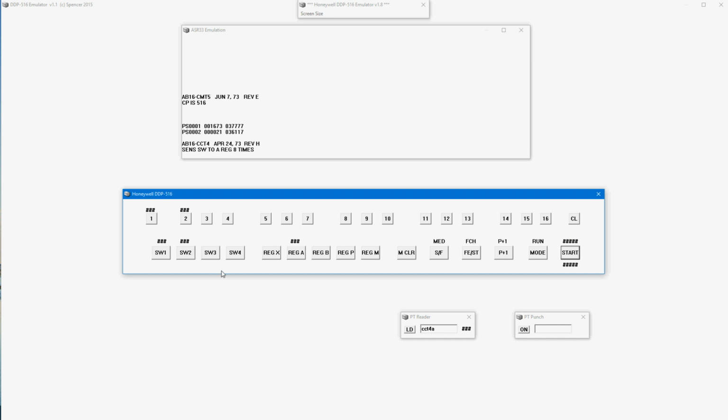And now 1 and 2, 1, 2 and 3, 1, 2, 3, 4. And now I'm going to reset them. And every time I press the start button, I get that start button interrupt, and it checks the sense switches. And now the program says done, and now it's going on to test all the other instructions of the 516.